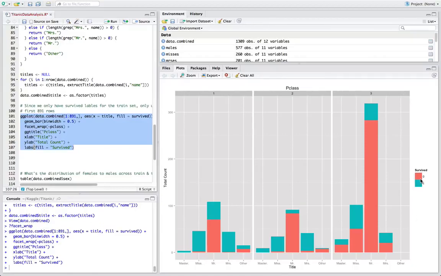So right away, some things pop. First of all, if you are a Mr. in 3rd class, life is not so good for you. You were very, very likely to perish. If you were a Mrs. in 3rd class, you're about 50-50. If you're a Miss, about 50-50-ish. Master, unfortunately, you're more likely to die. Unfortunately, perish. So this is particularly interesting.